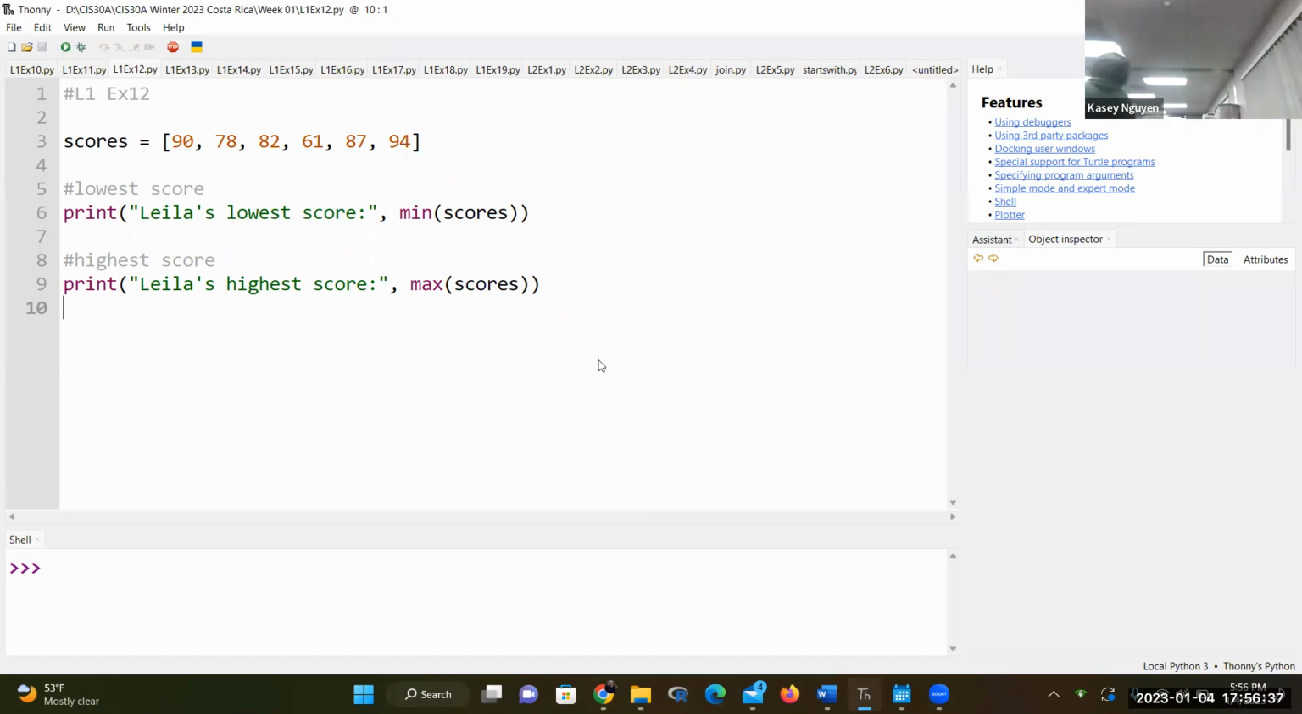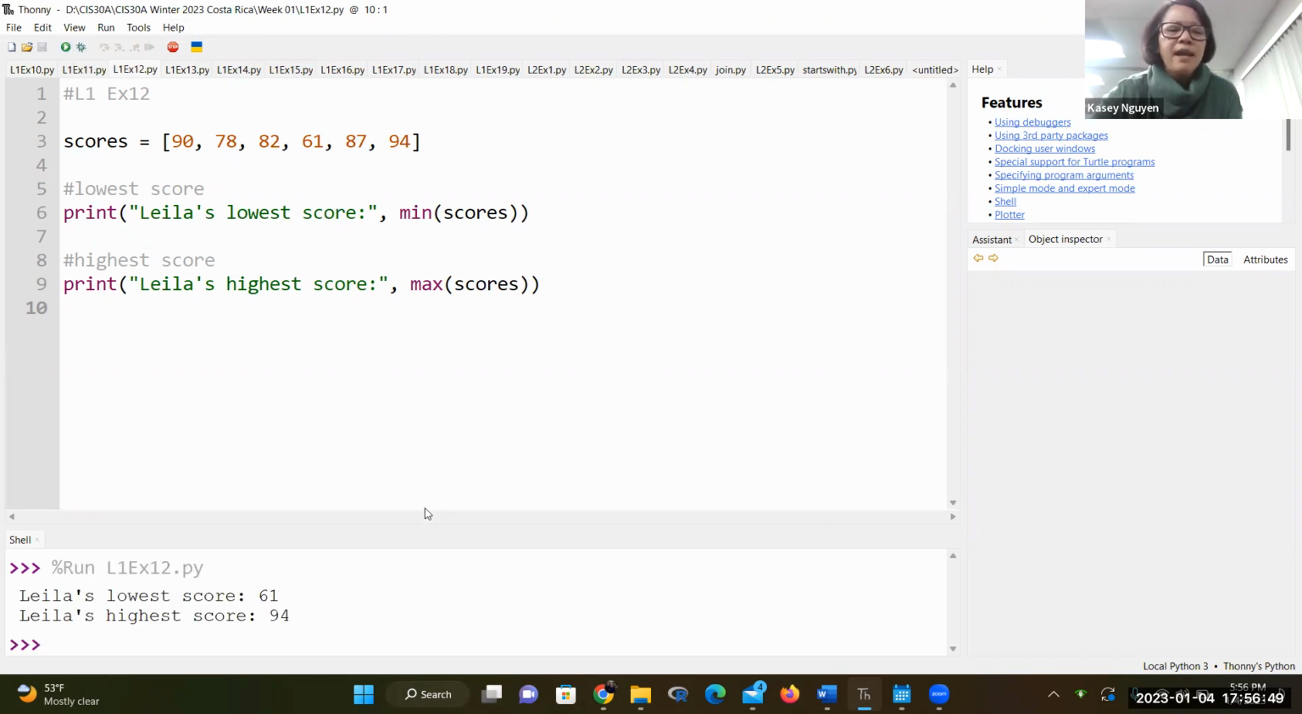Any questions regarding min and max? This one's really easy. Okay, so once we have our program, just click run, and then you can do a print screen and paste it into the document that you're going to submit.